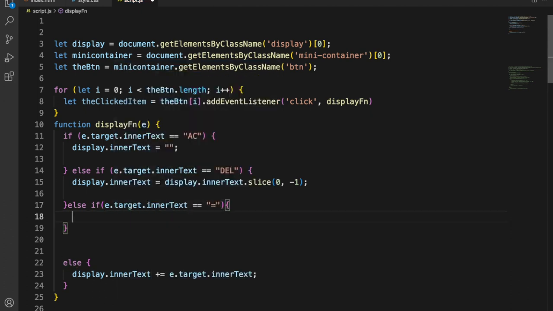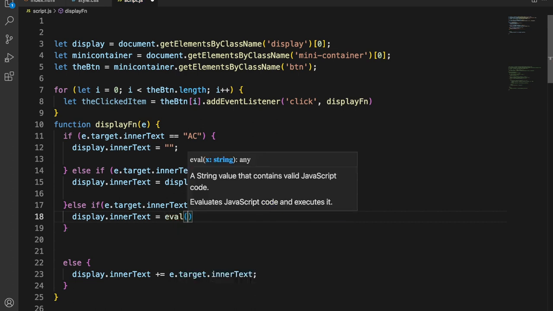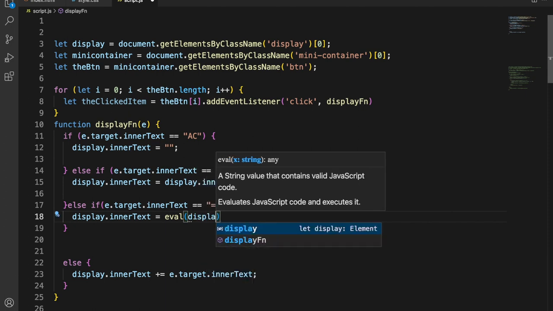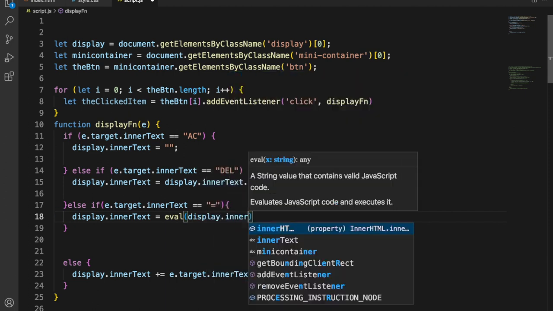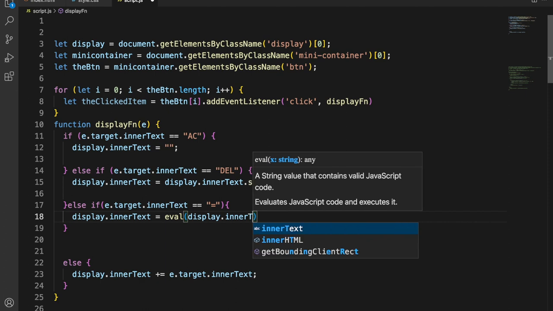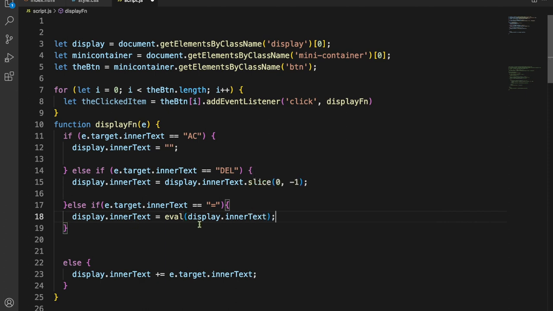We want display eval this display dot inner text. This eval is a JavaScript input function. So it takes the display element, whatever is in the display, and evaluates it whenever we press equals to. So let's test this to see if it works.